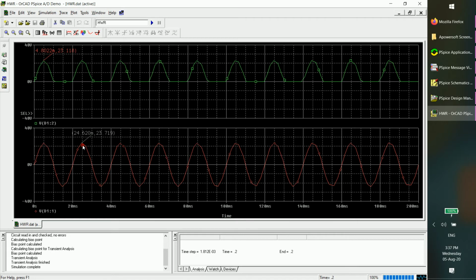I hope you understand. Yes, you can add a filter if you want a smoother output. The output is DC, but there are ripples. So we cannot say the green waveform here is AC because we don't have any negative half cycle. We have only positive half cycle. But the output is not constant. We have ripples. It's going up and it's coming down. So let us see how to convert this into a smooth DC.